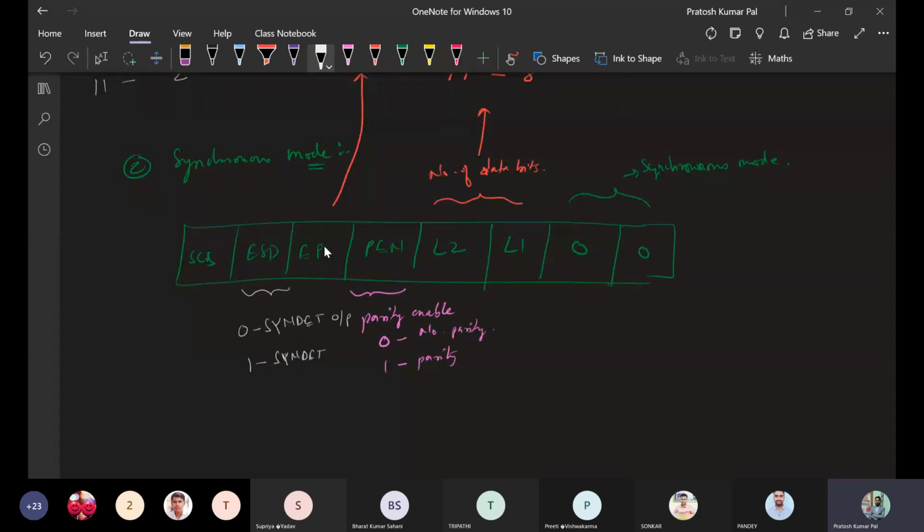The next one is SCS. SCS is basically going to tell the number of synchronous characters. If it is 0, that means 2 characters will be considered as the synchronous character. If it is 1, that means 1 character will be there for the synchronous detector.